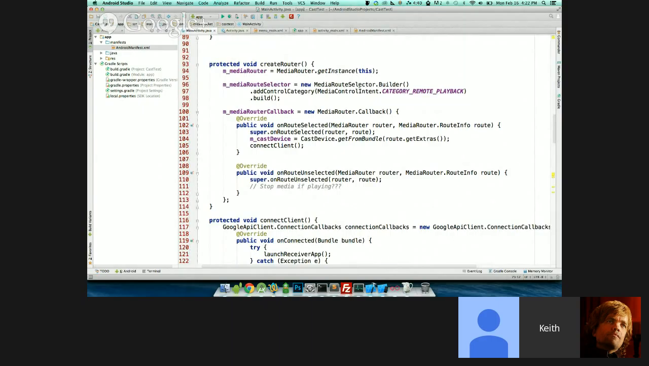The media route selector is the UI that's going to let me choose which Chromecast I want to broadcast to. And I create that with this builder, and I tell it what kind of devices I'm looking for, the control category. So I'm looking for devices that can do remote playback. And then I build that selector. Then I create a callback. This lets me know when I've selected a particular route or when I've unselected a route.